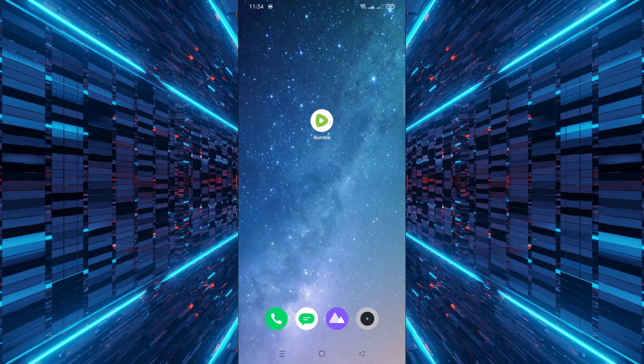In today's tutorial, I'll show you how to enable dark mode in the Rumble app on your Android phone. Dark mode is a popular feature that helps reduce eye strain and save battery life. Follow along step by step, and you'll have it set up in seconds.